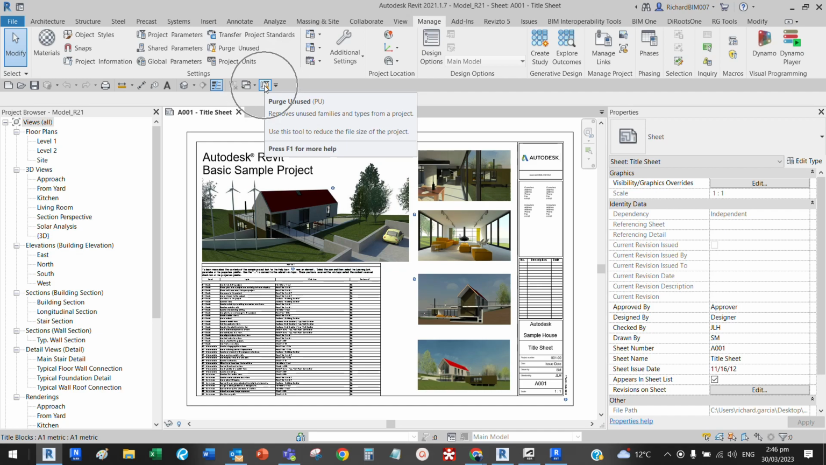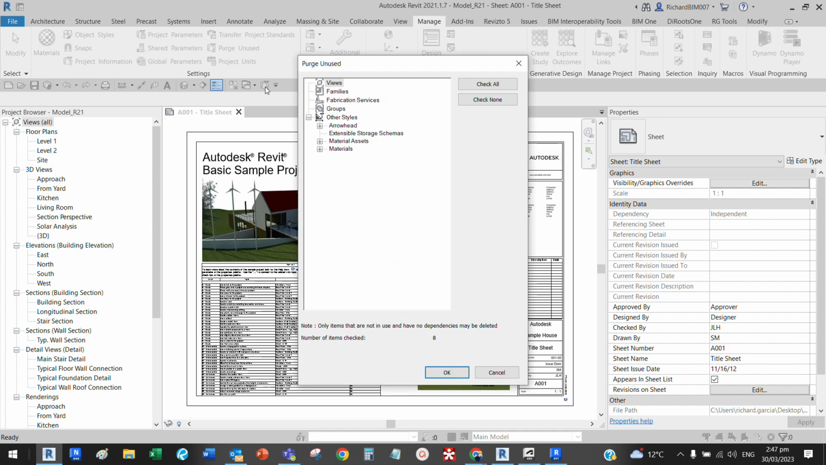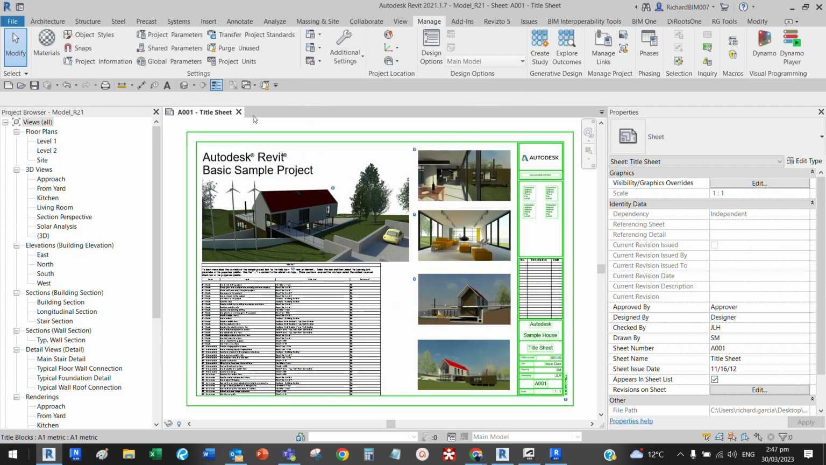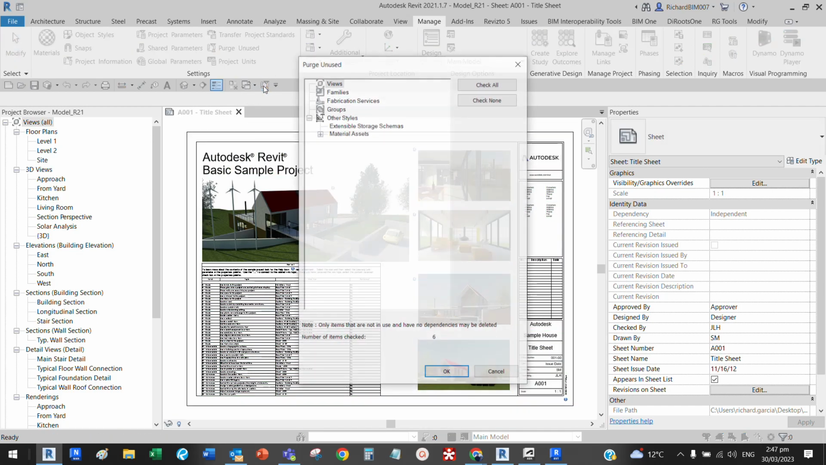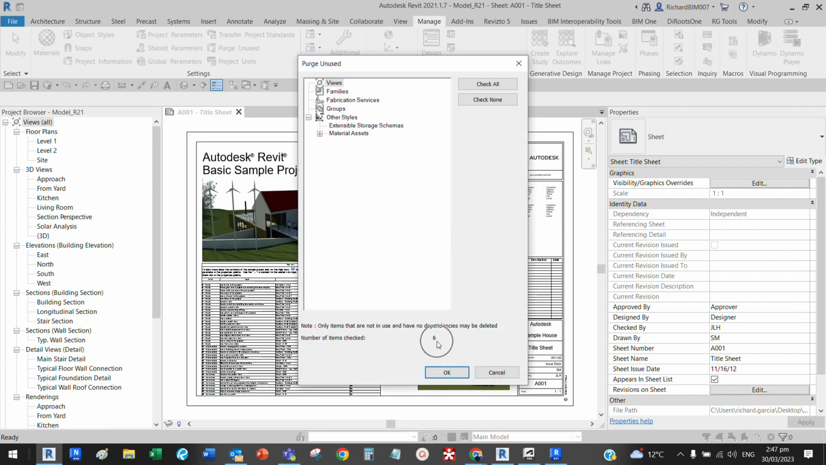To create a shortcut on your quick access toolbar, you just need to right click and select add to quick access toolbar, and it will now be added here. I'm going to select that, make sure I select check all, and then select OK. Then you click purge again until you see 0. As you can see, I still have 6, although I already selected check all.